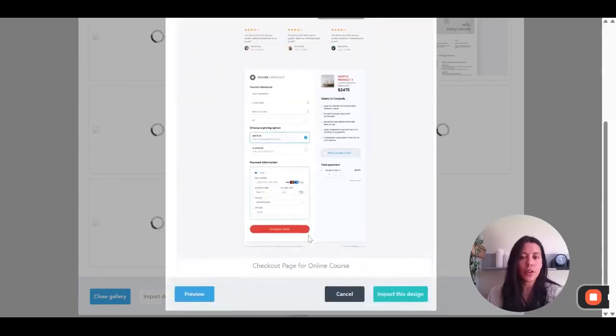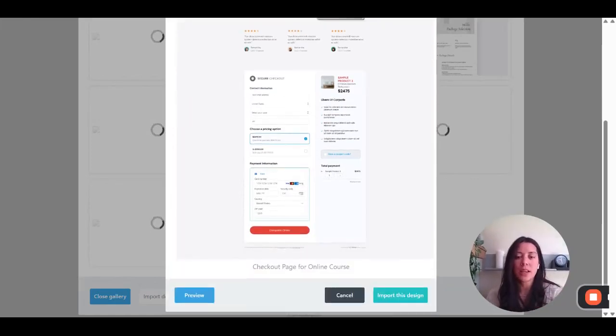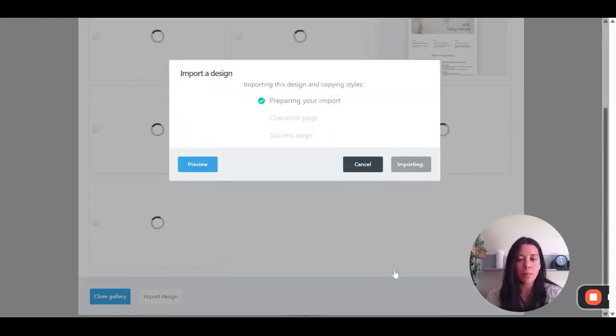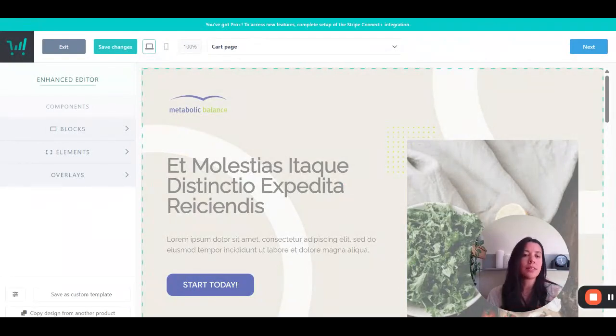It'll give you a little bit of a preview here. Sometimes I find that the image preview here isn't actually representative of what the template itself looks like. I think it needs a little bit of time to reset. Either way, you go ahead and click import this design. You can see it's letting you know where it is in that particular process. And then when it's ready, it's going to open up that template for you.